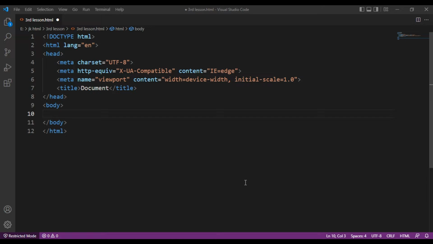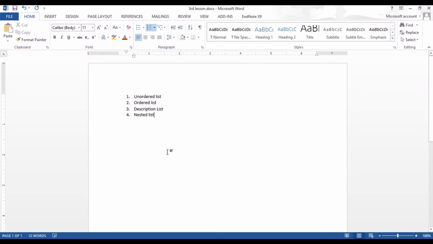Today we will talk about lists in HTML. We have four kinds of lists that we always use in HTML. First one is the unordered list. So let's see how the unordered list works in HTML.